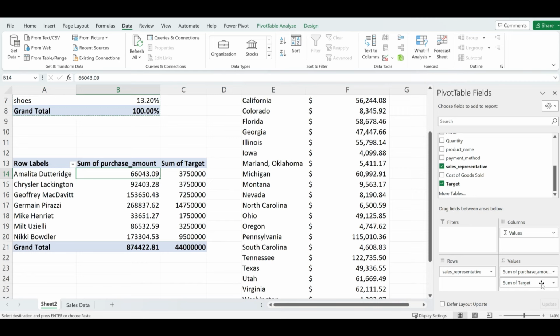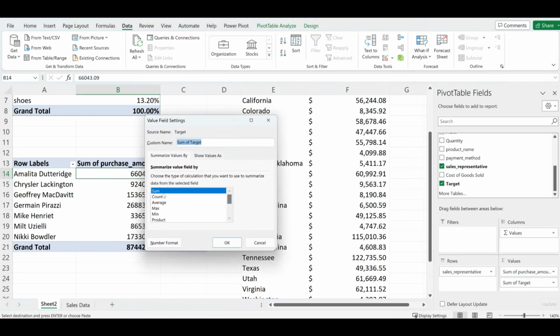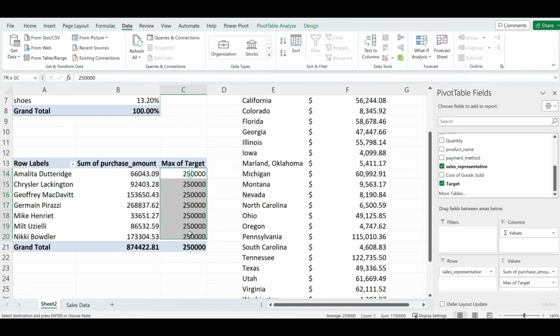Don't sum it. So to change it, we always go to this down arrow, we go to value, and here we click max. In this case, you can also do min. It's going to give us the same answer because they all have the same value. So I'll click OK. Now we can see that we see $250,000, and that's correct.